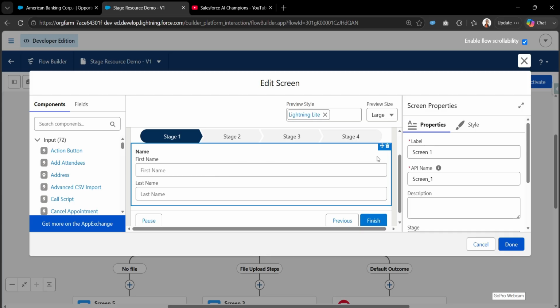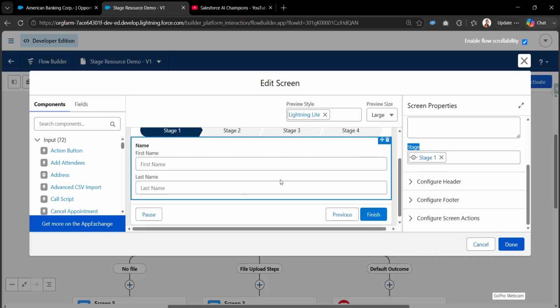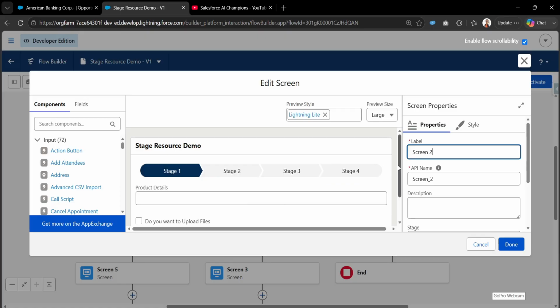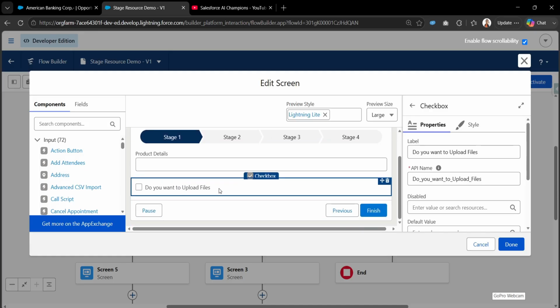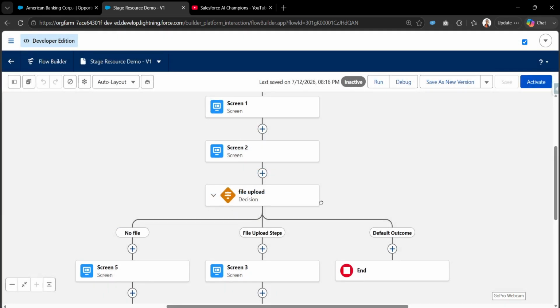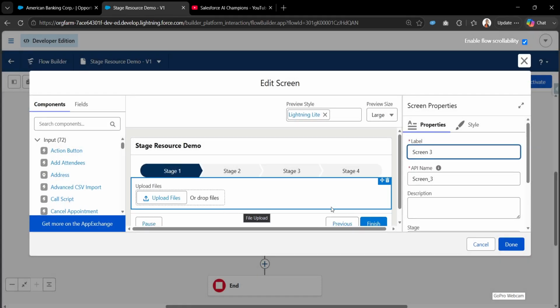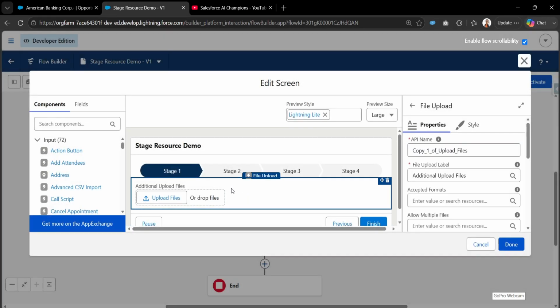So in the first stage, the stage 1 resource is added with the stage 1 variable, and we can capture a few customer details, for example first name and last name. In the second screen, we have the ability to add product details, and there is a checkbox, do you want to upload files? If the user chooses the upload file option, then they will navigate to screen 3, and in that screen flow they can upload files.